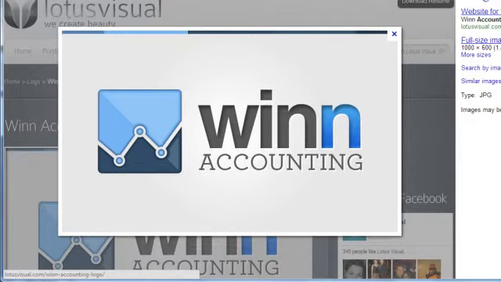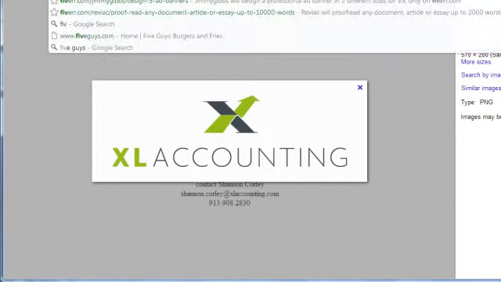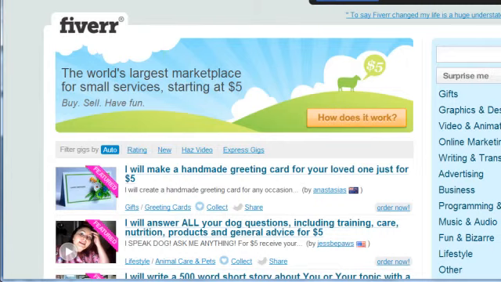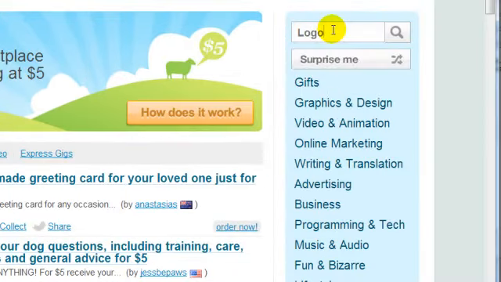So you want to figure out, okay, the three different logos that you like, the colors that you want to use, and then once you have those in hand, then what you need to do is find a graphic designer. I recommend Fiverr.com, so simply go to Fiverr.com. Okay, so now that we're at Fiverr.com, in the search box here, simply type in logo.